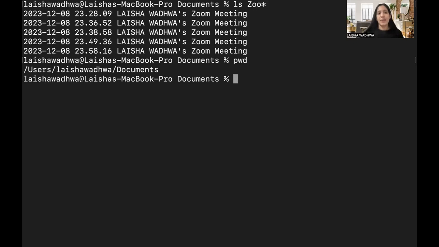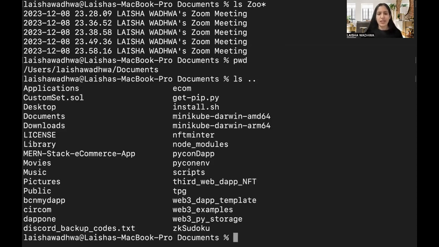So if you look at my current directory structure, I am currently in the documents directory. If I want to look at all of the files and folders present at this particular directory level, I can just simply do dot dot, and this will give me all of the directories and folders that are present. Now we have listed all the folders and files. Now I want to understand how I can go to each folder and do a bunch of things.